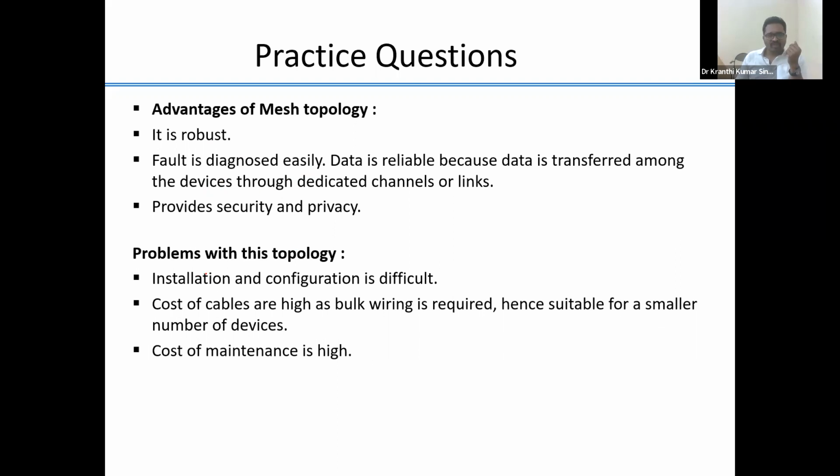But what is the problem? Installation and configuration is difficult. The cost of maintenance is very high.